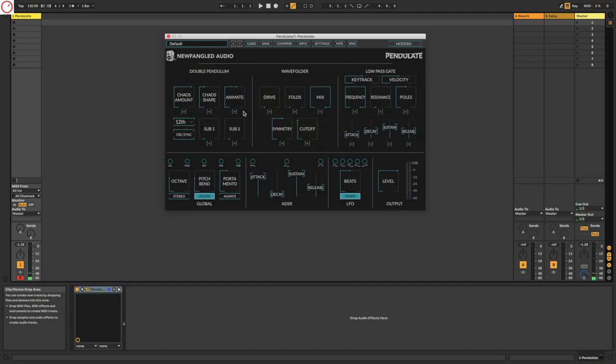This is something you know from other synthesizers, like a virtual analog one. Then you also have one sub oscillator, which goes one octave below, and a sub 2, which goes two octaves below. Then there's oscillator sync, which syncs the chaotic oscillator to the non-chaotic oscillator. And this feature gives you, especially again, some other tones.